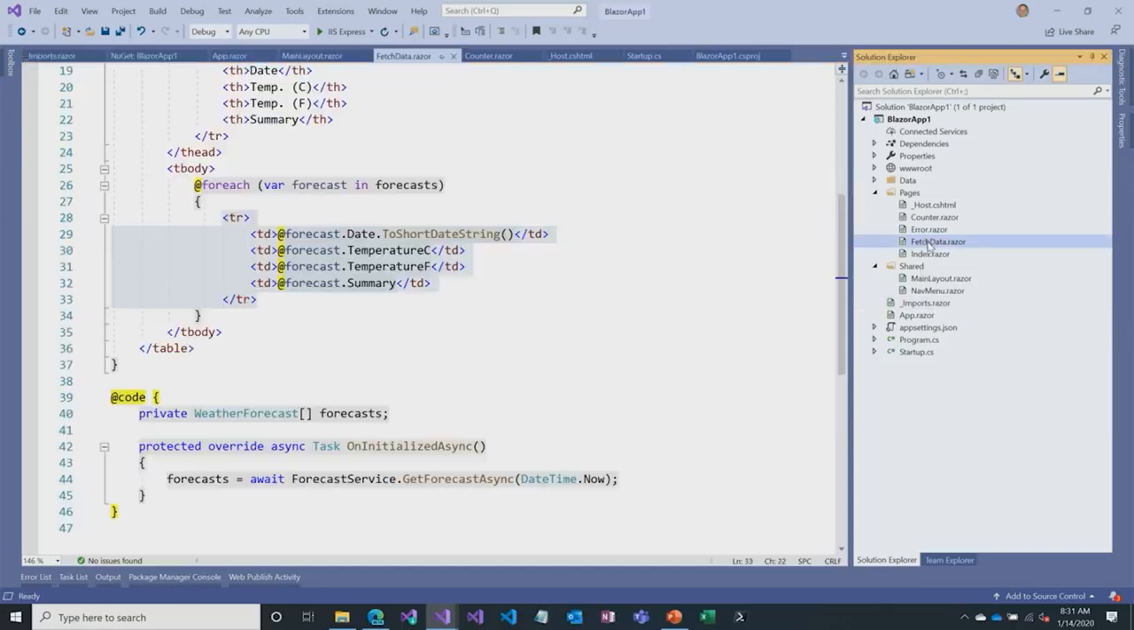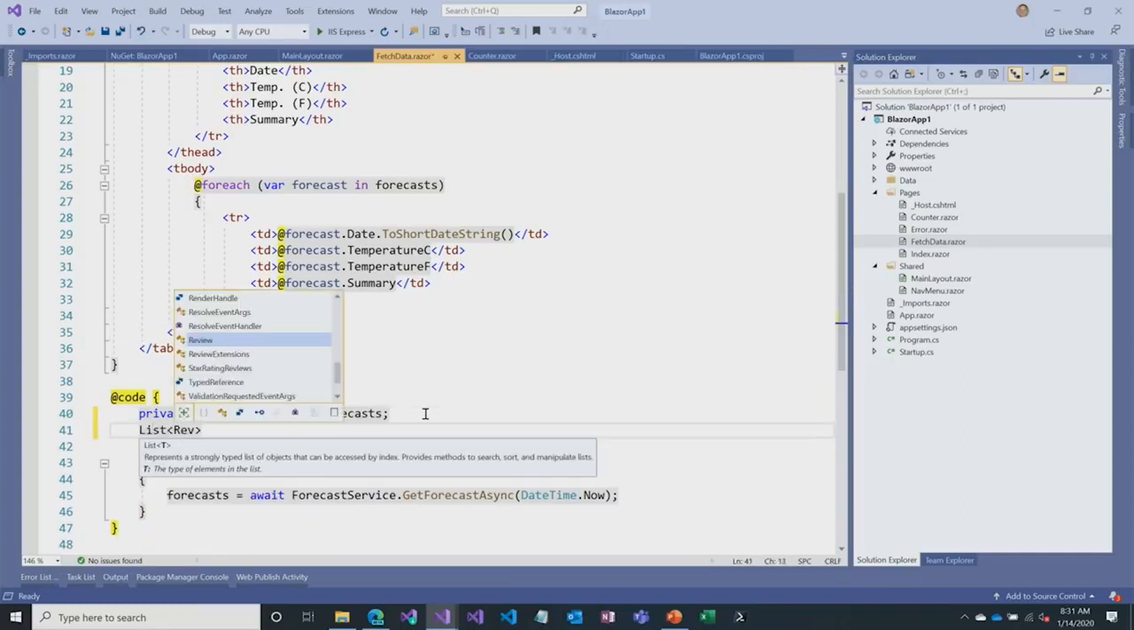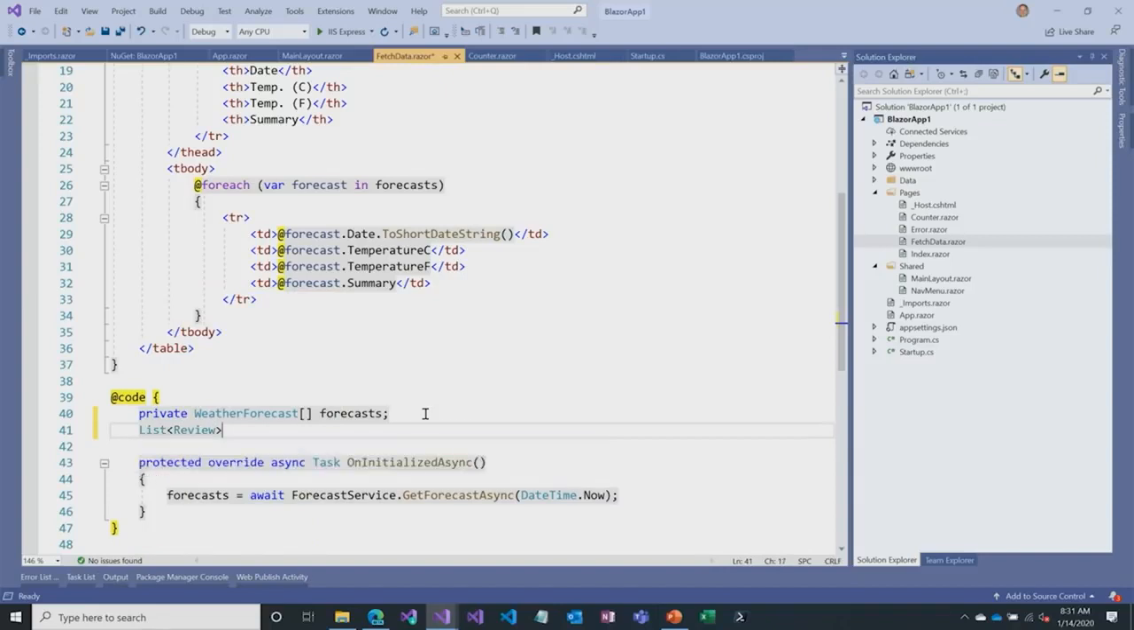Let's now go to our fetch data component where we want to add support for reviewing the weather. We're going to need a place to store our weather reviews. So let's create a little list of review right here. We'll call it reviews, and a new list of review. Perfect. That's where we'll store our reviews.